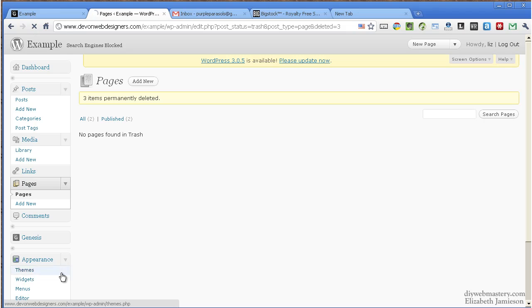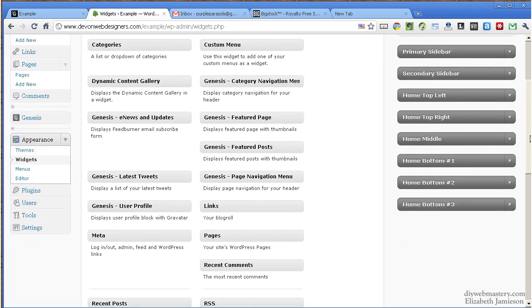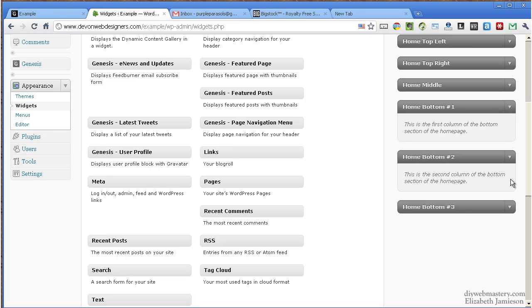If we have a look at the widget areas to start with, we'll see that the 3 widget areas I'm talking about are home bottoms 1, 2 and 3, and if you open up each one, they're empty. What we're going to do is drag a featured page widget into each of these, but first we must prepare 3 pages to populate those 3 featured page widgets.